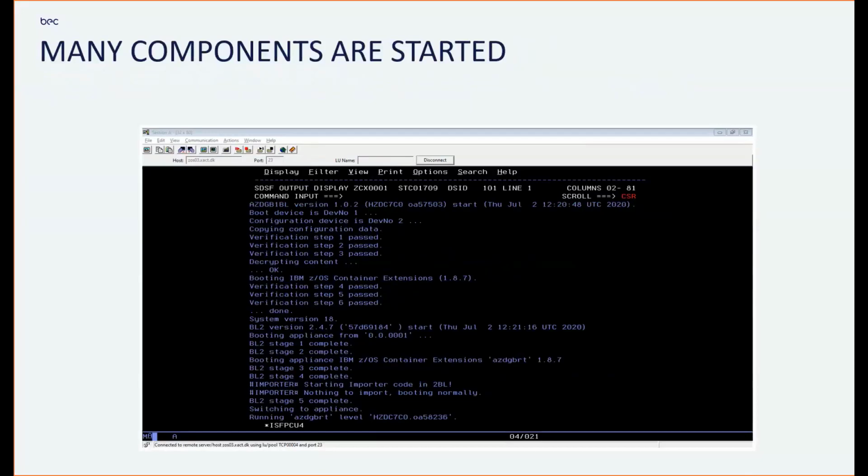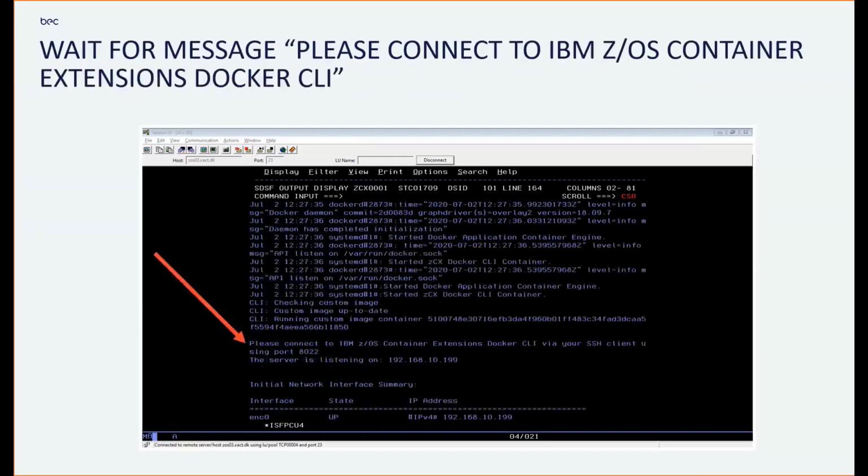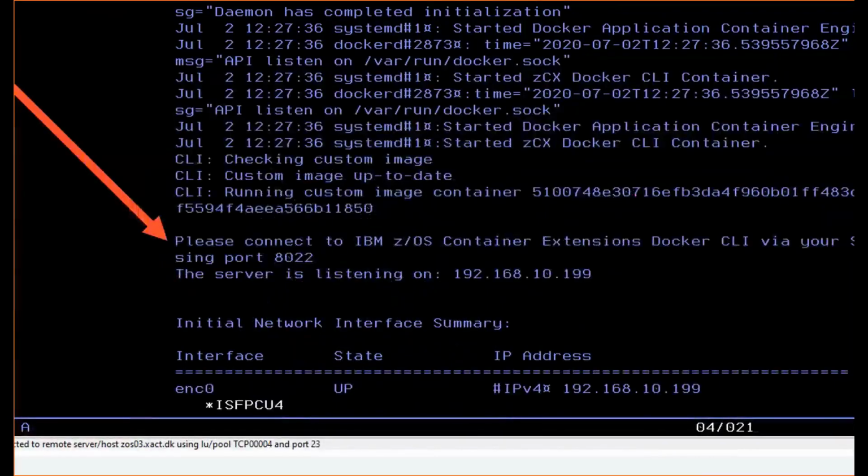I think on my system it took 46 minutes to start the started task with everything it needed to do. You can drink a lot of coffee in that time. But eventually we got there. We got a message which says, please connect to IBM z/OS Container Extensions Docker CLI. We have it here, and that means we are up and running. The server is listening on an address on port 8022.